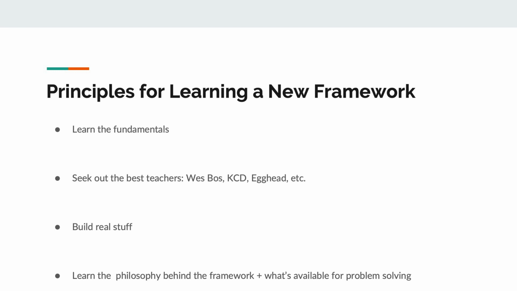Third, build real stuff. This is super important, and I'll get at that a little bit in the next slide, but super, super, super important for really internalizing.